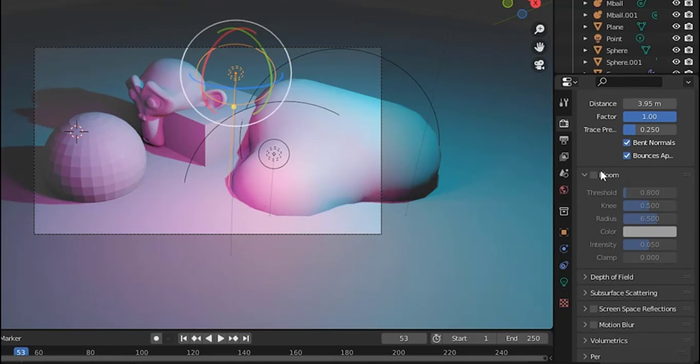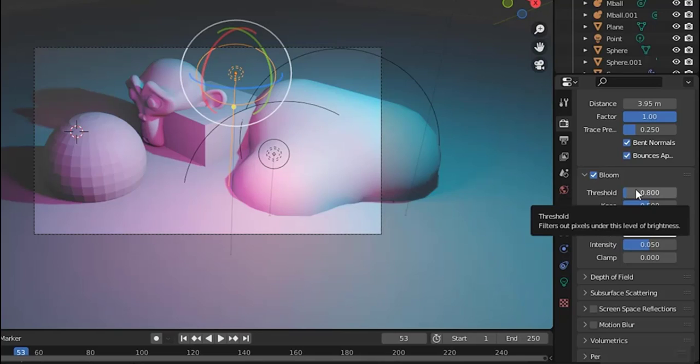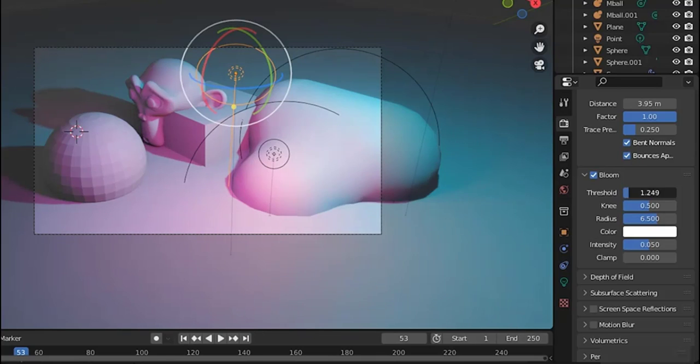Another one that's good to play with is bloom. Let's go ahead and turn that on. And much like ambient occlusion lets you really focus in on those dark areas, bloom lets you play a lot more with the brighter areas. Now, in the case of this scene, I don't really have too many lights that are really hot and blooming my scene, but it's good to know what settings to play with.